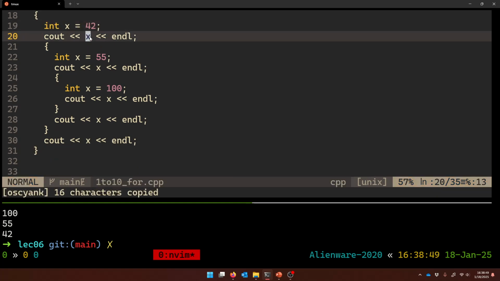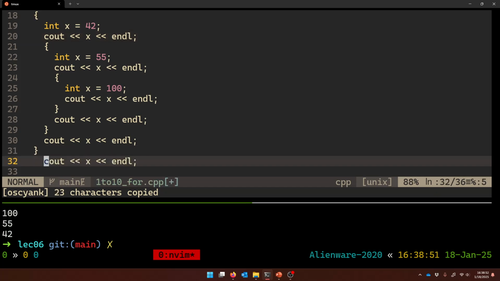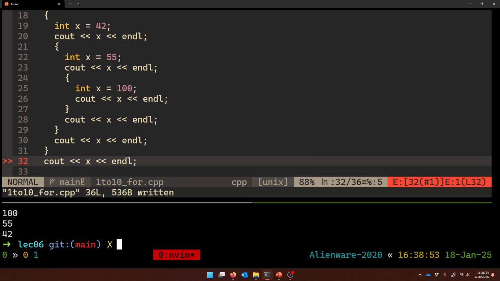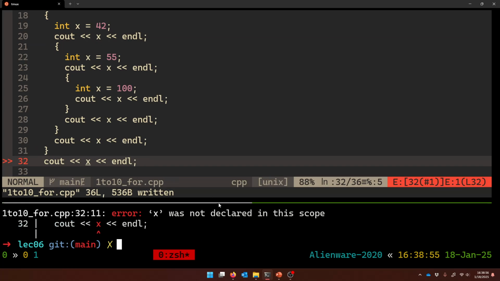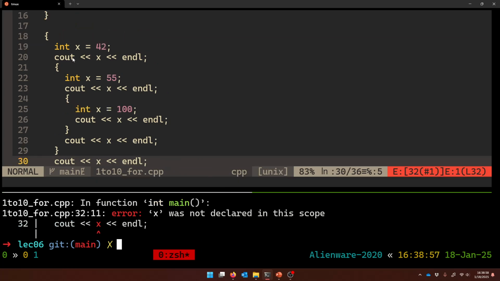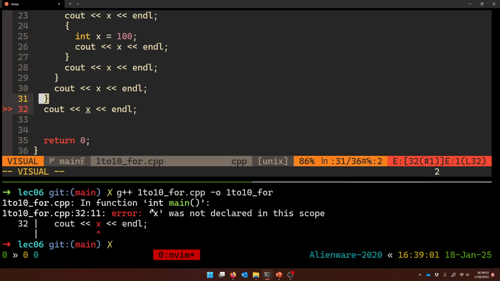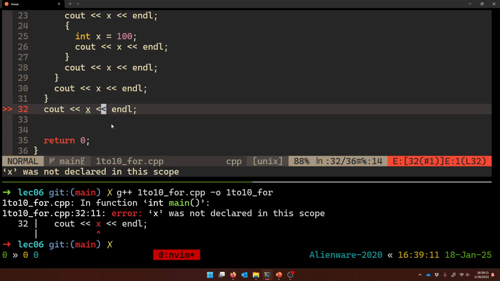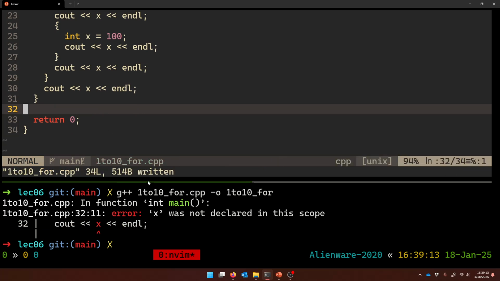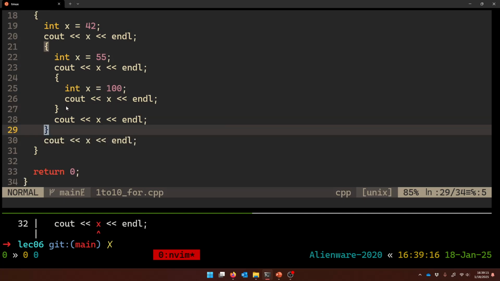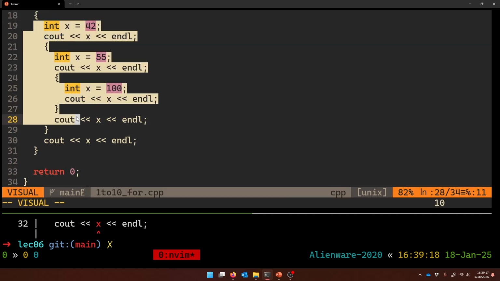If I try to output x outside, then I'm going to get a compiler error because the x died right here. It doesn't exist anymore. And the compiler is helpful. It says x was not declared in this scope. See the word? So there it is. That's what that means. It used to exist potentially, but it doesn't anymore. So I've got to get rid of that line. So that's the secret.